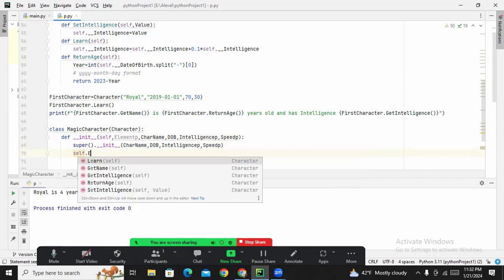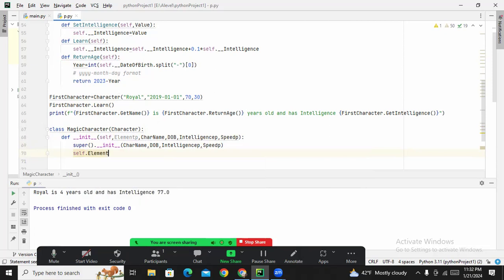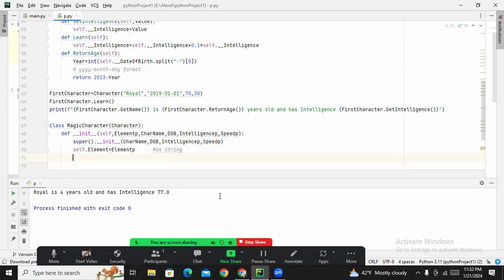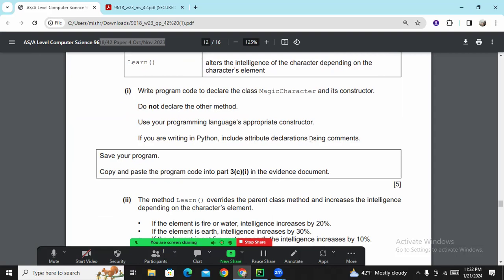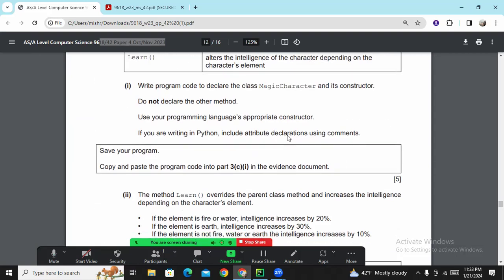So self.element equals element. We have initiated it, and you also have to declare it as a string. Basically, it is a 5 mark question, so you have to include the declaration of the attribute using a comment. You should not forget that.